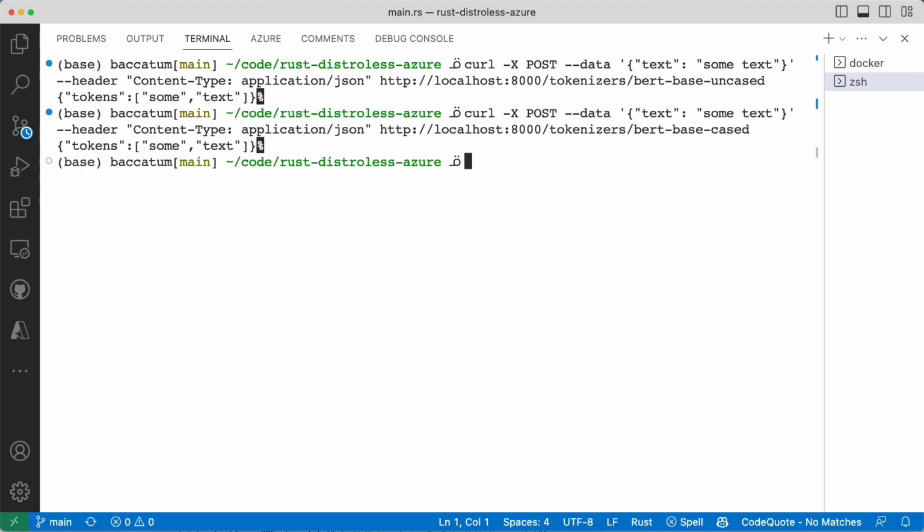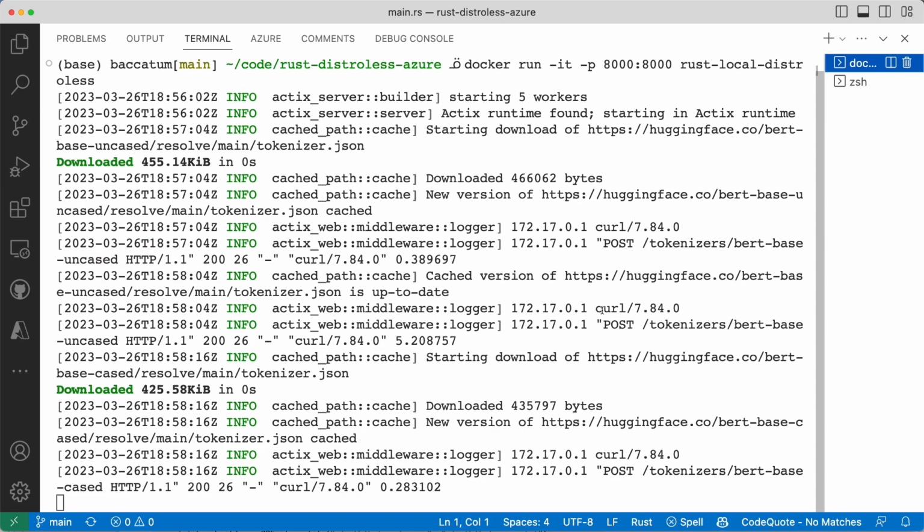So there you go. That is basically how we have this running. It is in a container. If I switch back to Docker, you'll see all of the requests that happened, and we are seeing the BERT base cased and uncased tokenizers.